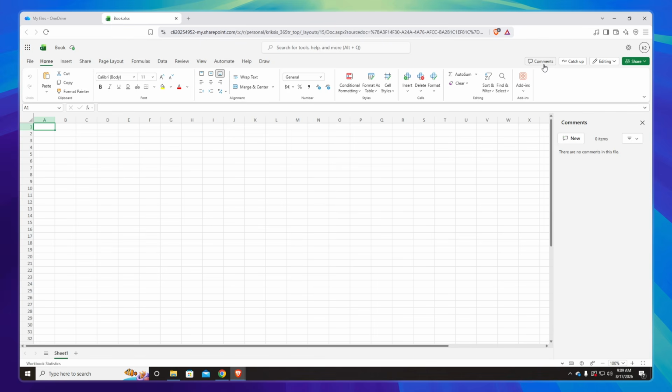A right-hand side menu will slide open, displaying any existing comments on the document. To add a new comment, simply click on the New Comment button. A comment field will appear where you can type your message. Enter the comment you wish to add to this document.